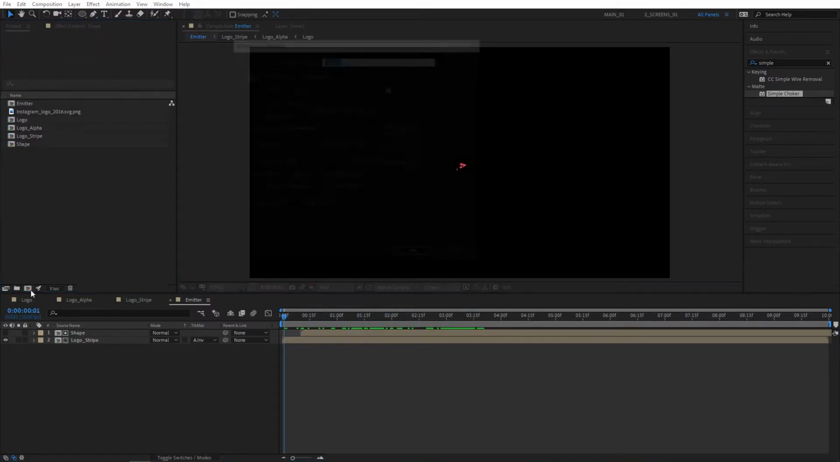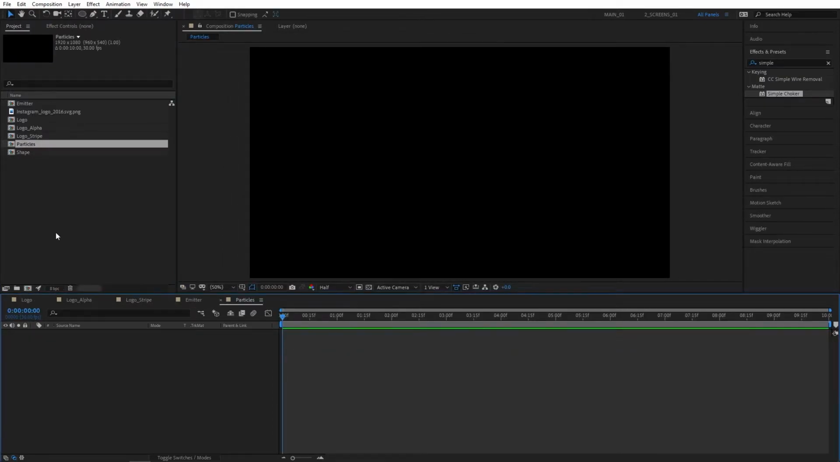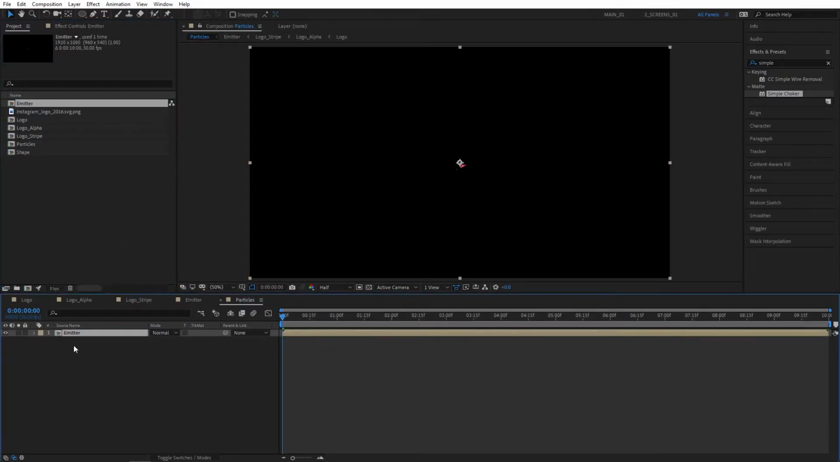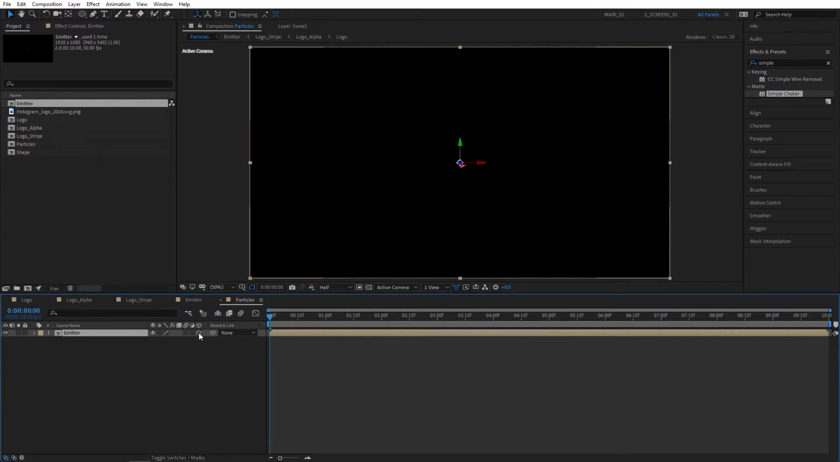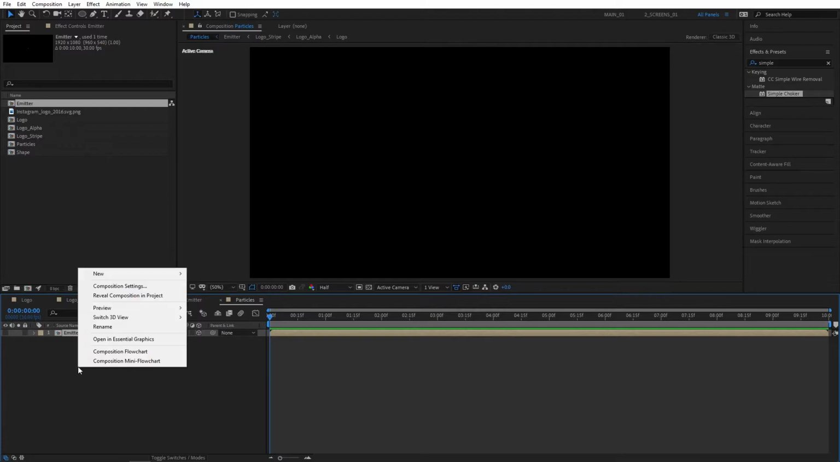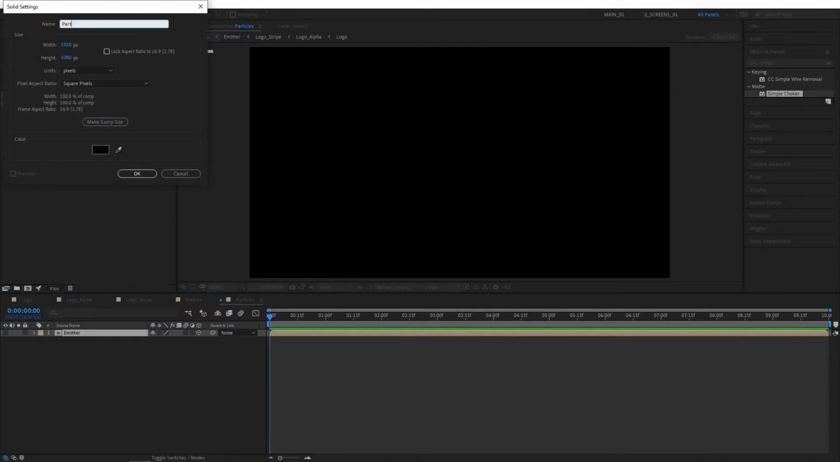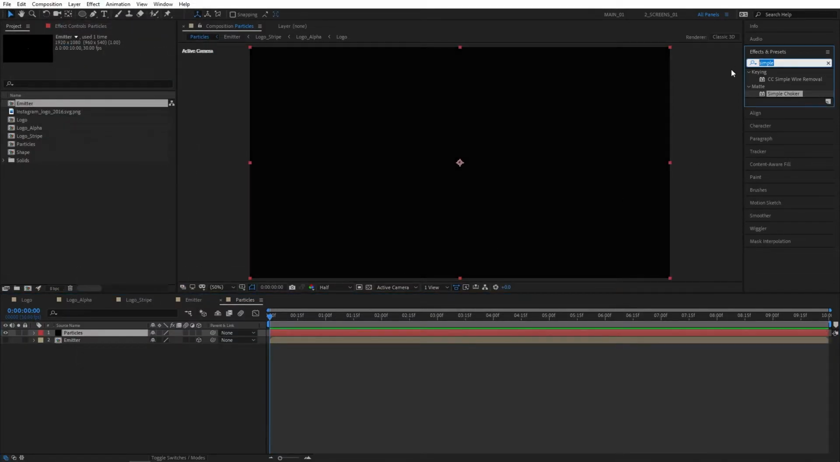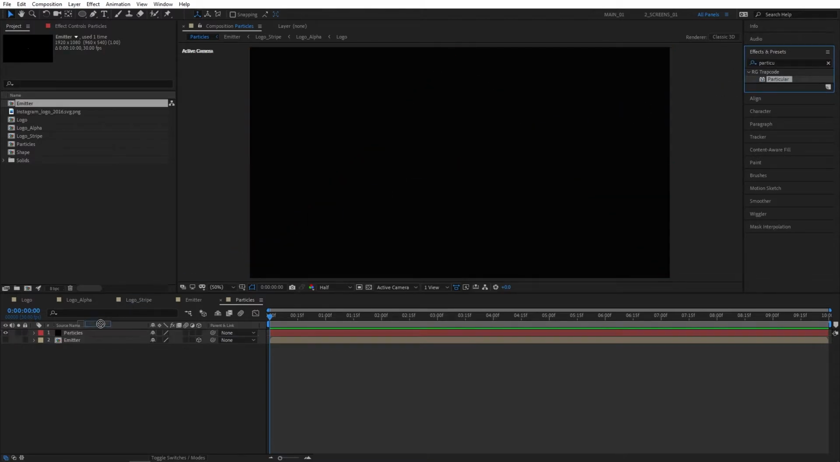Let's create another composition and name this one particles. Drag the emitter composition here, then click on toggle switch mode until you see this column and make it 3D by checking this box and also hide the visibility of it. Then right click, new solid, I'm going to name it particles. Then go to effects and presets and search for particular and add this to the particle solid layer.